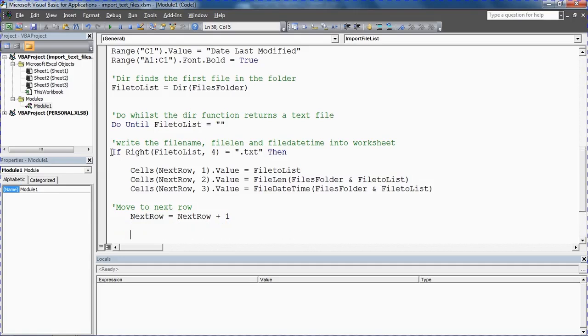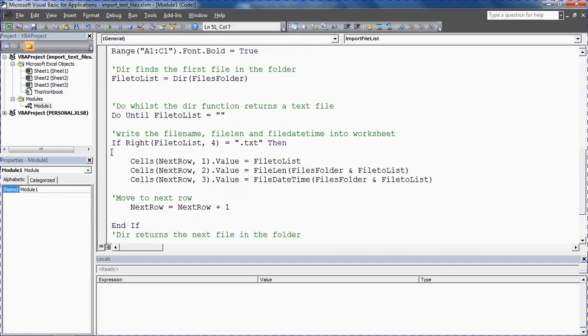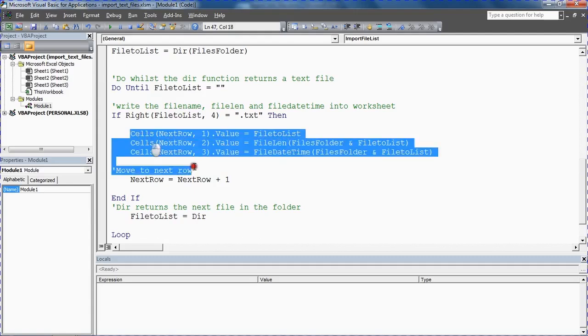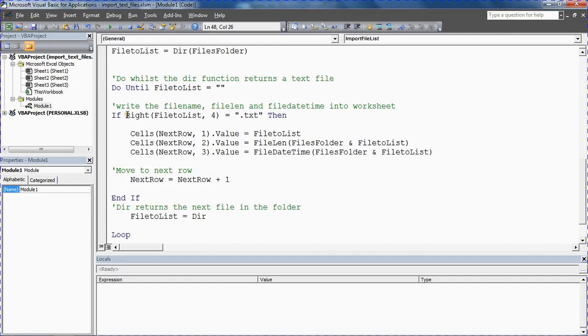But in any case, I will need it to return the next file name. So I'm going to put the End If there, so that only this part of it is conditional, the fact it increments a row number and actually prints details. Whether it is a text file or not, I will need it after that business to capture the next file and loop back round until it runs out. So I've created that section to be conditional, opting for the superb Right function here.